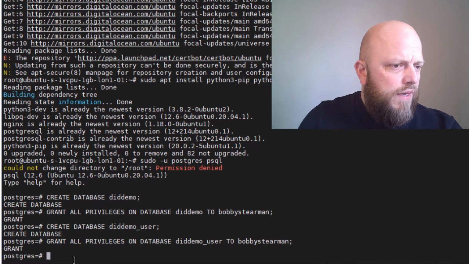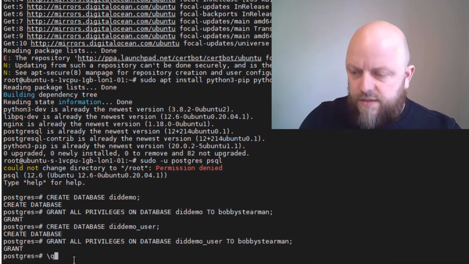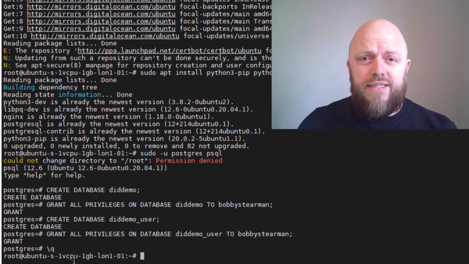Brilliant. And we can then escape out of that. And that's how you do that. Right, so we've now set up two databases on our new droplet, which is great.